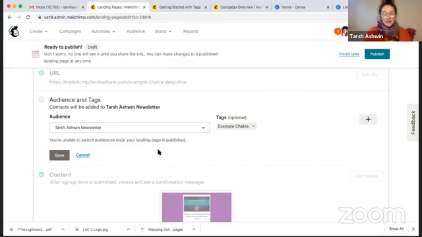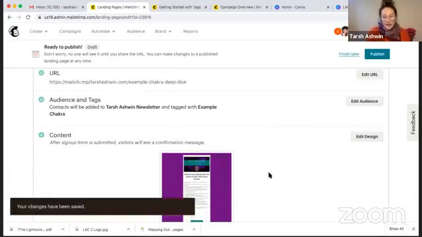So I can choose to send a broad email or a broad newsletter to my whole list, and they will get included. Or I can choose to send, which is what I'm going to do next, I can choose to send an email just to the people who have opted in for the challenge using the tag. Okay, so I'm going to save that.